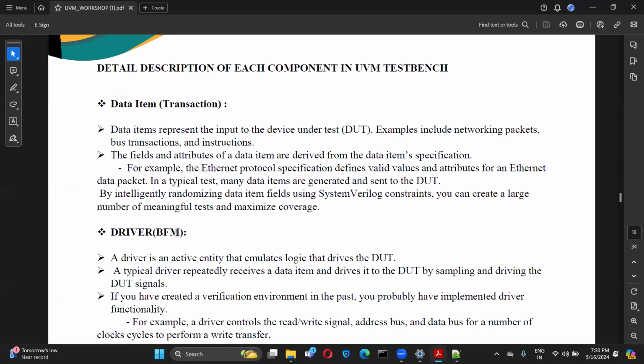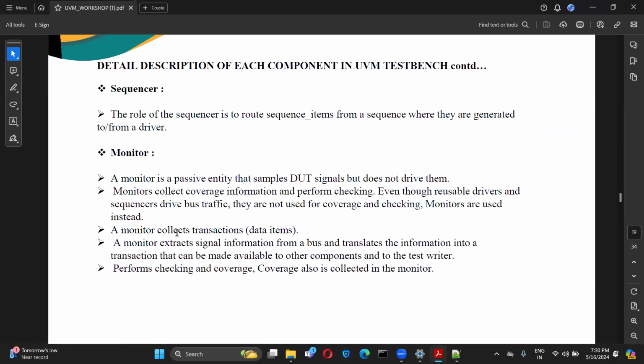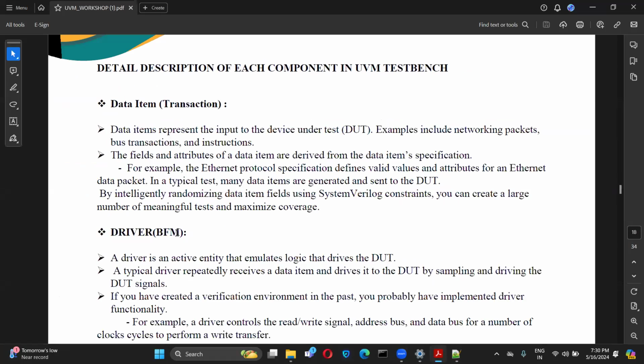So now the driver. A driver is also called a BFM by some people, so that's why I have just mentioned it. If someone asks you what a BFM is, even though you know about the driver, you might think it is something different. So the driver is also called a BFM. BFM stands for bus functional model.